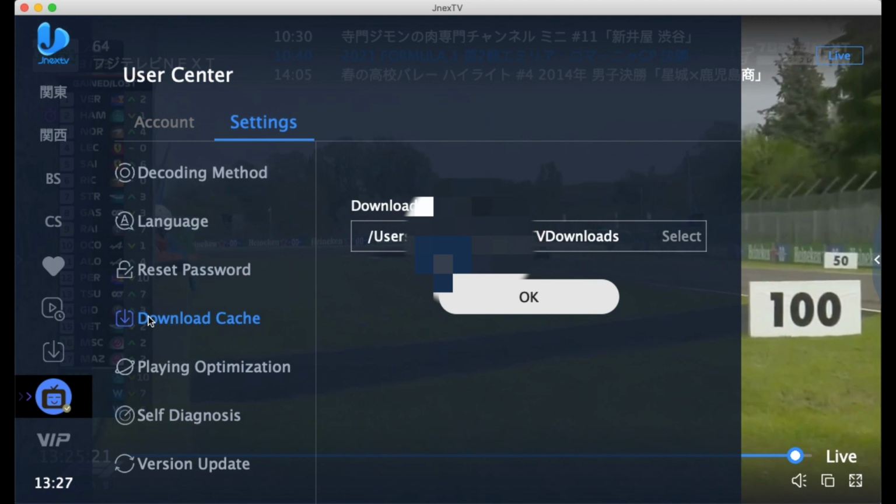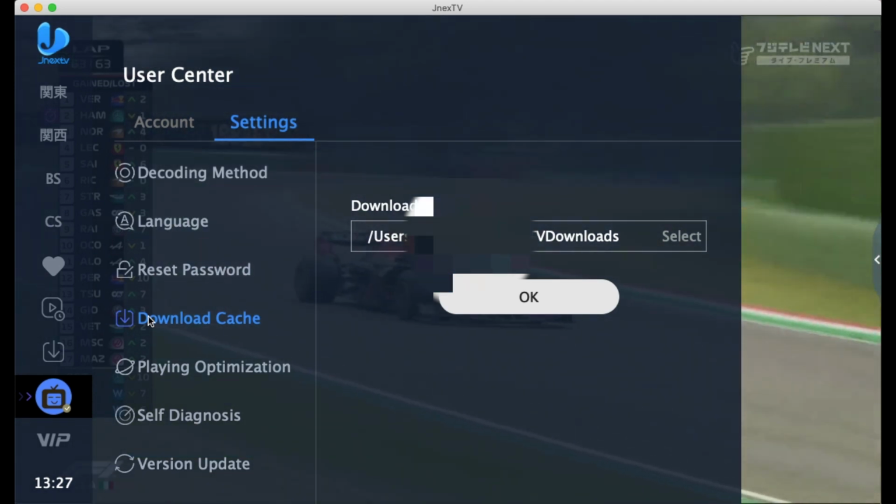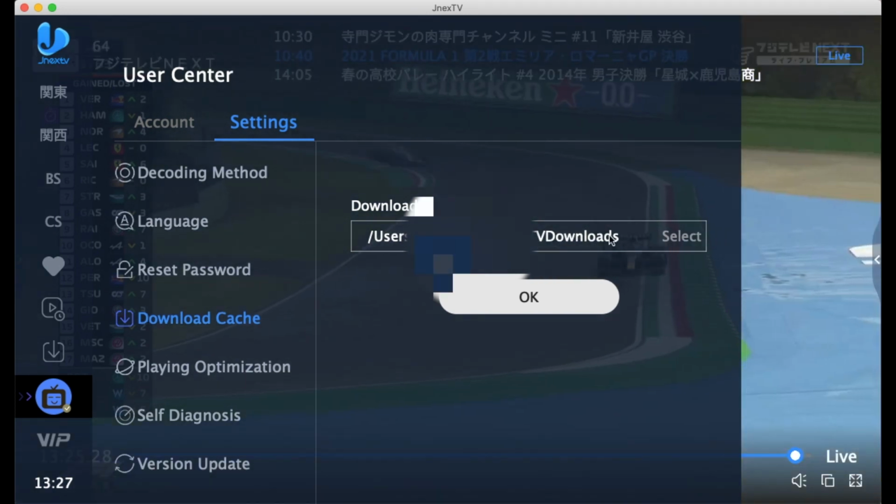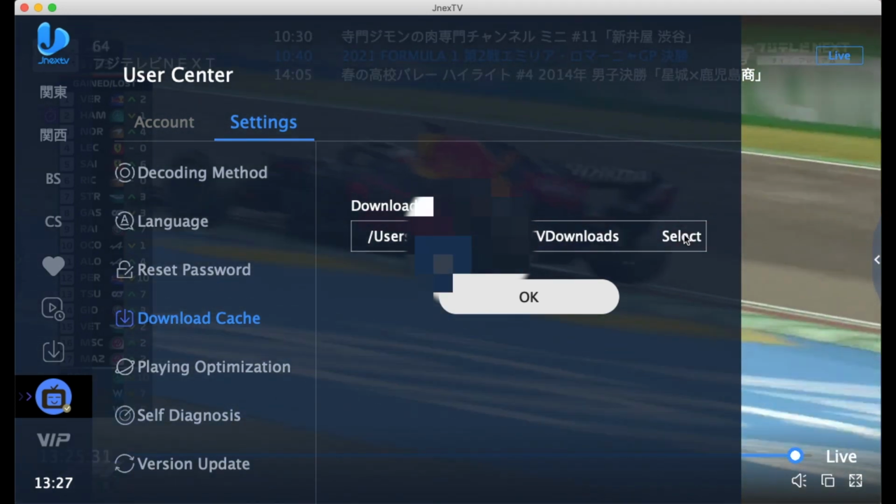Download cache is the area set aside on your hard drive where your downloaded content can be found. If you want to change the directory, simply type in the new directory you wish to store your cache in and click on OK.